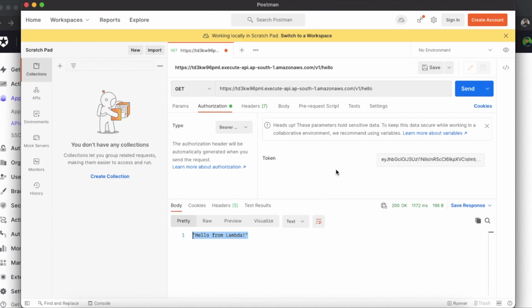So here we looked at how to use the Auth0 API as an issuer of identity provider and the audience, and we have seen how to create secure API Gateway routes using a JWT authorizer.